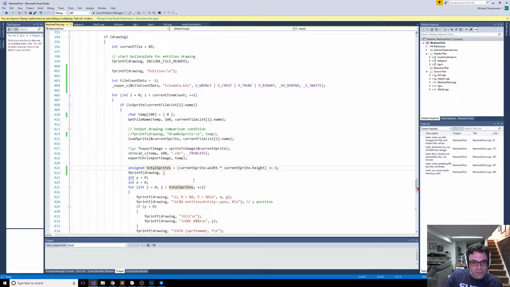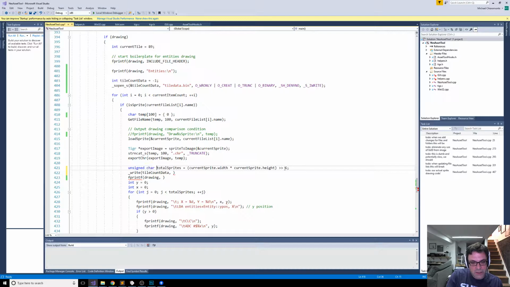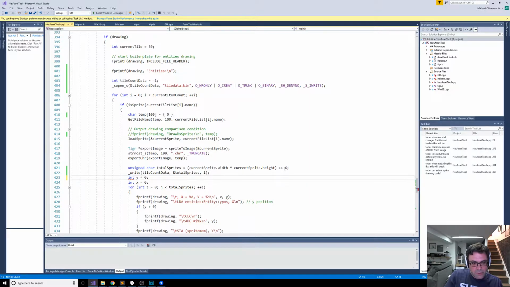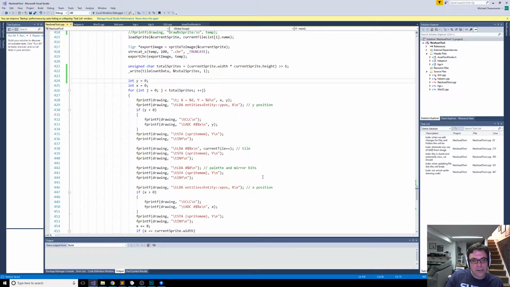So, all right, I've got my total number of sprites, so I want to write that to tile count data. Excuse me. And I want that to be character because I only want it to be 1 byte that we're writing out, and then we don't need that. And then this is going to be our X and Y data. Now, do I want that for every?